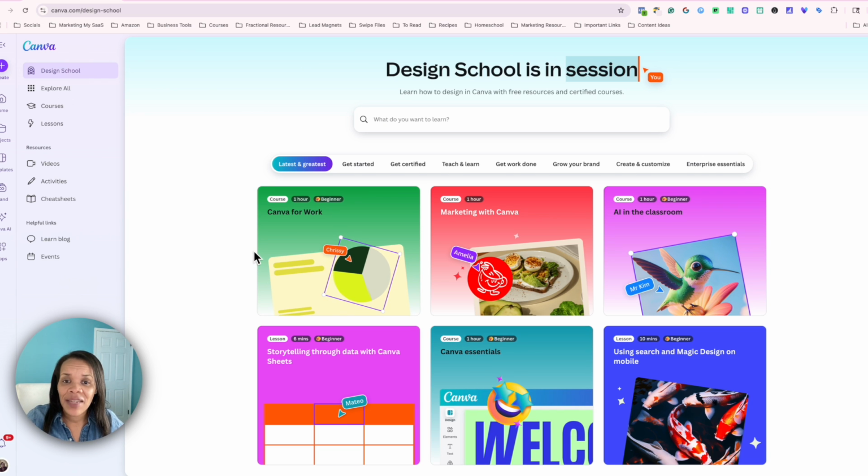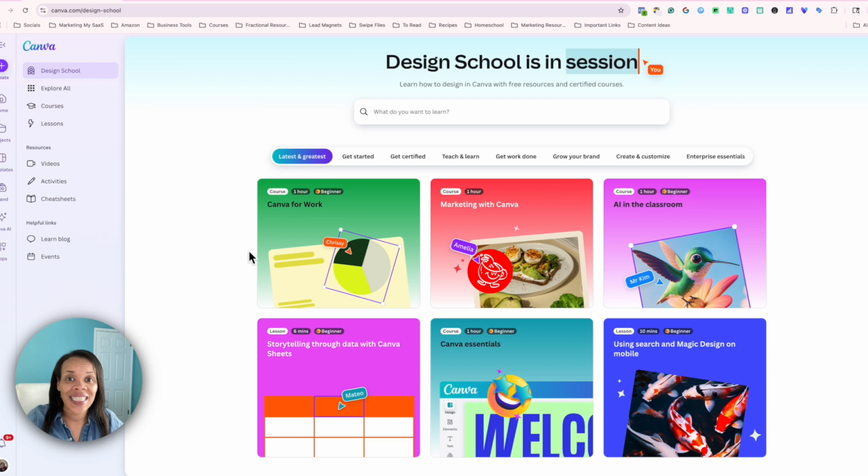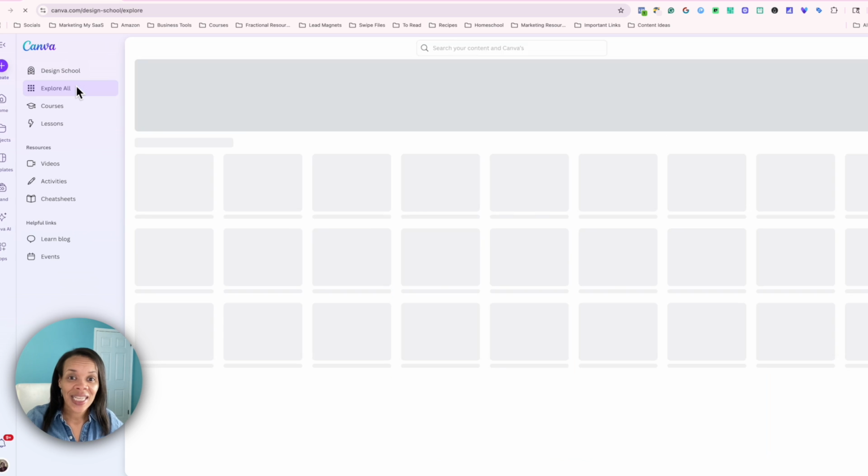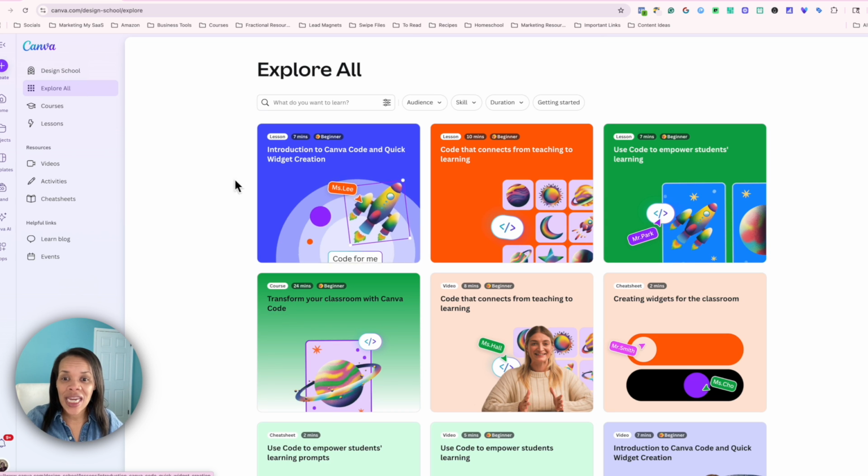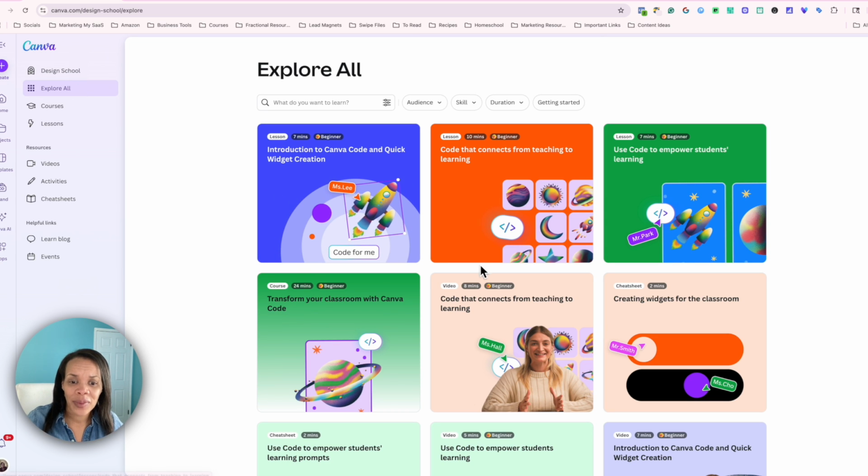Canva is a massive company, and I've been using Canva forever. Like I said, I did not even know this existed, but I could see how this would easily get more users on a daily basis. So basically, this design school is completely free. You can learn what you need to learn, anything about Canva, anything about graphic design. They even have lessons about coding and things that help teachers out.